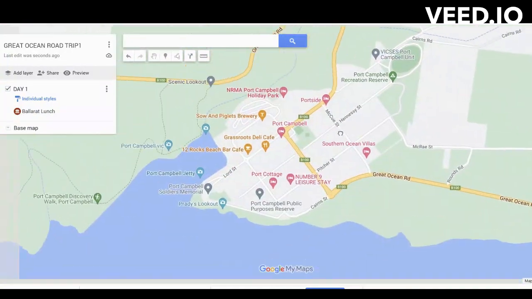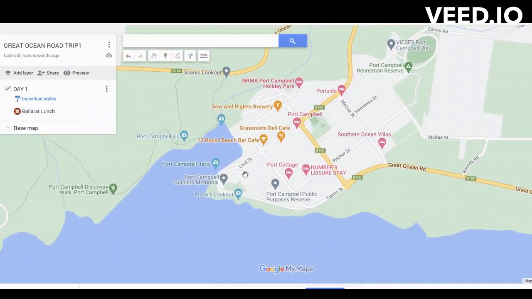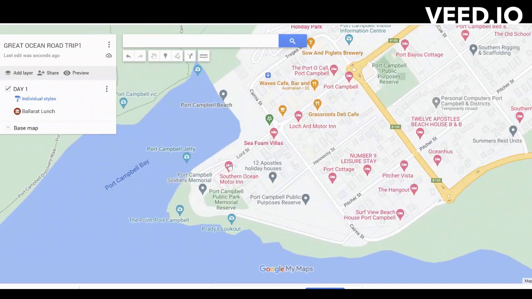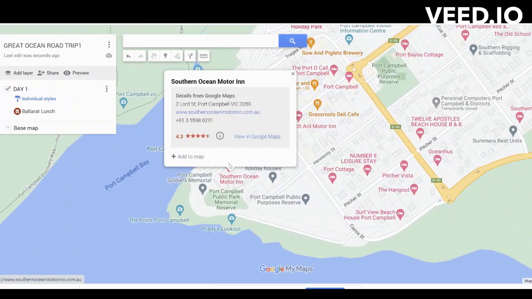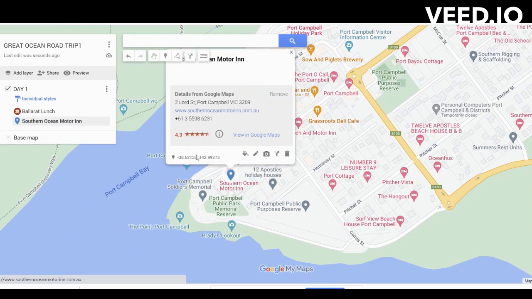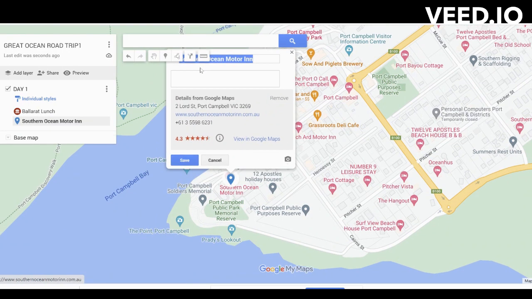And the first thing I'm going to do when I get to Point Campbell is check into my accommodation that I've hypothetically already booked, which is the Southern Ocean Road Inn. So I'm going to add this to my map. Let's make sure that I'm there. Yep. And I'm going to edit it. I'm just going to say check in at 2 p.m. and have to be checked out at 10 a.m. the next day. I'm going to save that.